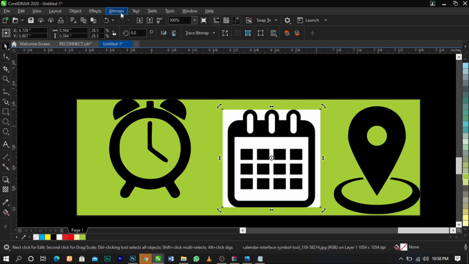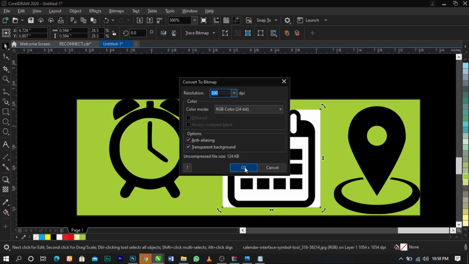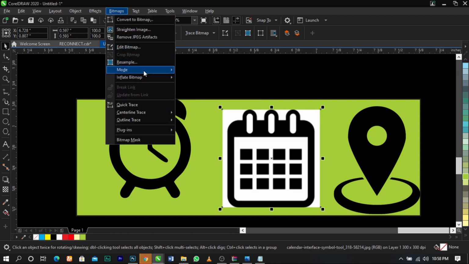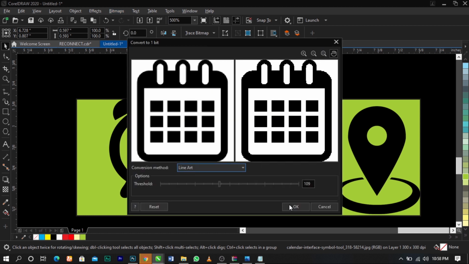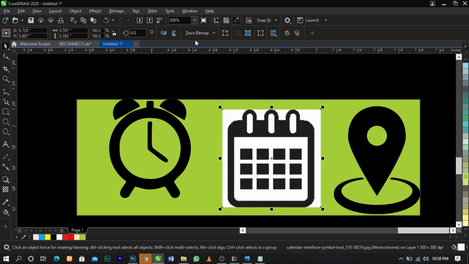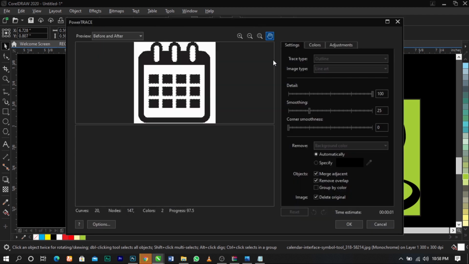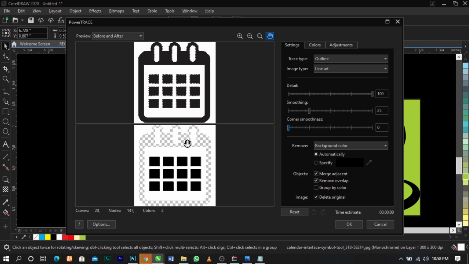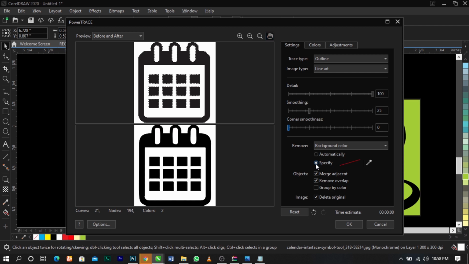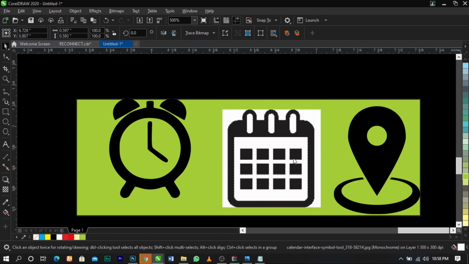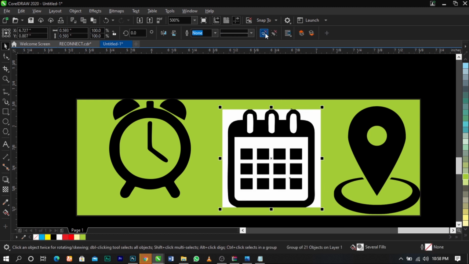So what we're going to do, guys, is select bitmap, convert to bitmap, same thing, go to mode, black and white. Allow this to load and click OK. Trace bitmap, outline trace, line art, and also allow those ones to load. As you can see, guys, it has removed what we want to get. So just go over here and select specify color. It will bring it back. So just click OK.